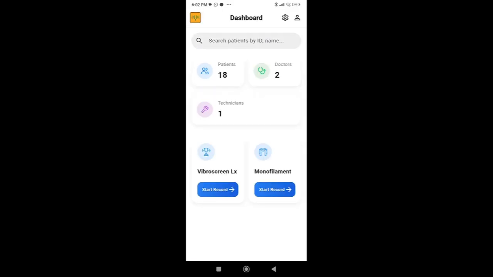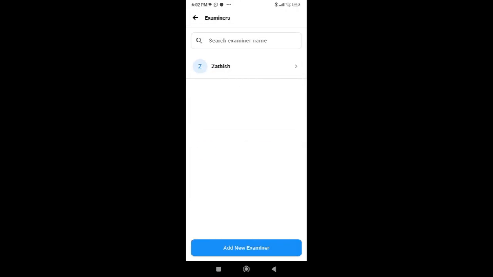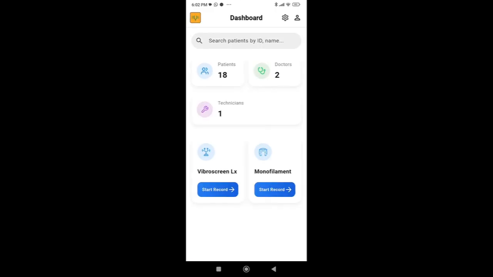Okay, and then technician, whoever is operating the system, their name can be added. If there are multiple, you can add them. If you do not want the technician name to come in the report, then you can just leave it. You can also have multiple names here, and then while you are doing the test, you can select the examiners. Okay, so this is the basic testing, screening.